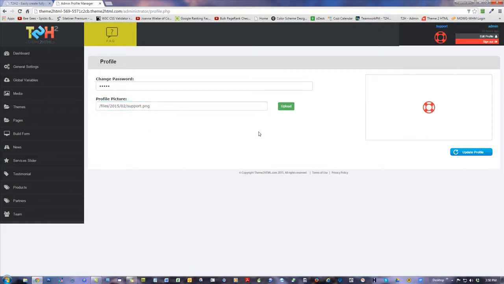Later when we white label, then this will be more about white labeling. This will be white labeled as well, and it will not say anything about copyright theme to HTML down here. It'll be you, not us. Terms of use, privacy, that'll be you, not us.